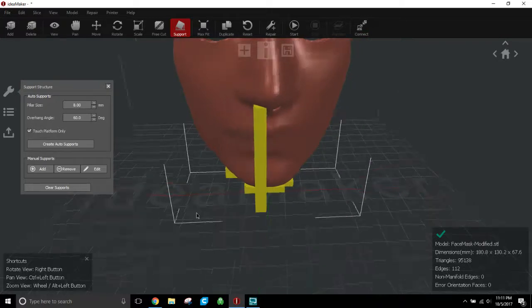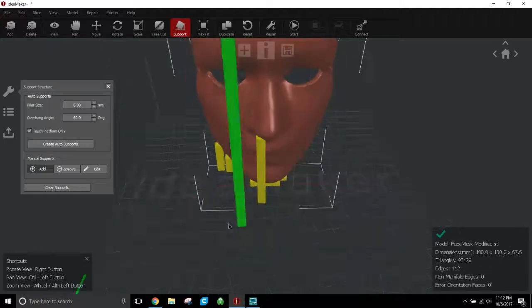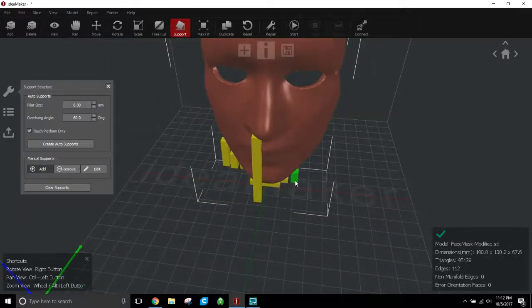Then also we're definitely going to need something in the eyes just to get rid of some of the drooping. So we're going to add some manual supports here. And I'm going to go ahead and place a couple more across the side and the cheeks, just to give this a little extra support while it's printing.